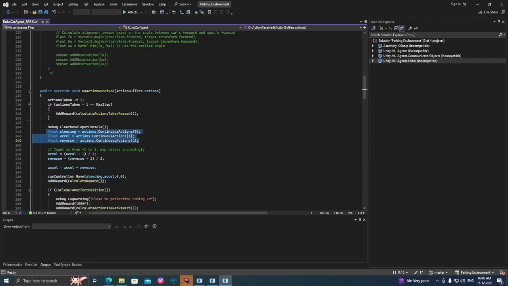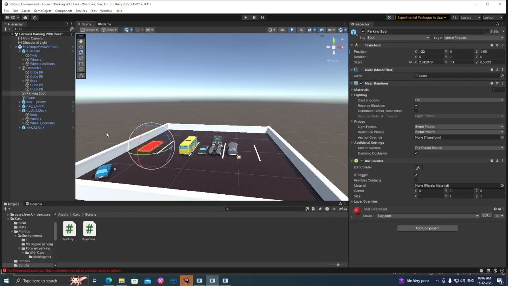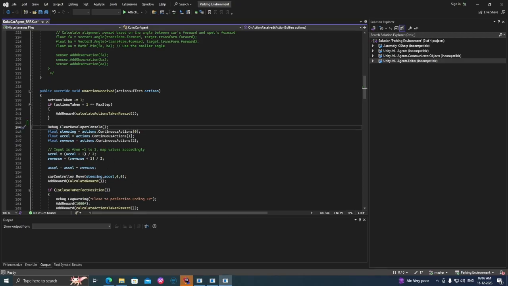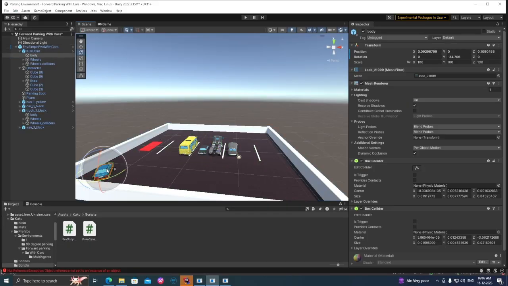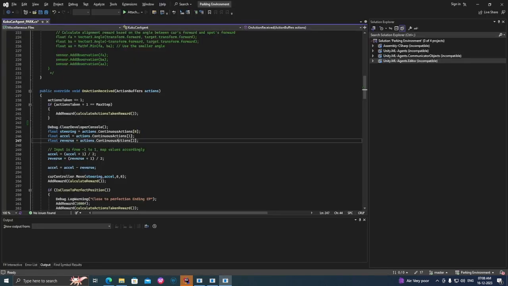This is going to basically reward the agent based on how many actions it has taken. And then we are going to be storing the values from the continuous actions array. So your agent is going to be able to take different actions, right? For us, it's going to be 3 actions, and we are going to be storing them in this continuous actions. So the first action is going to be the steering. So basically the rotation. This is going to be the first action, and it's going to range from -1 to 1.